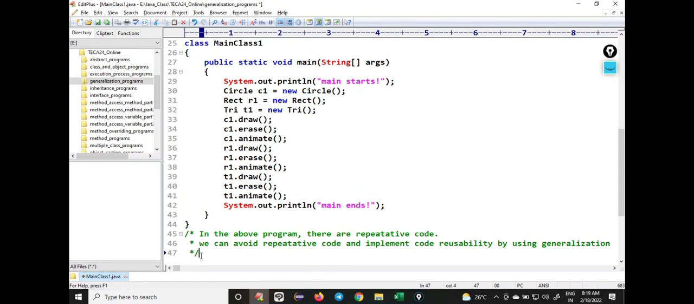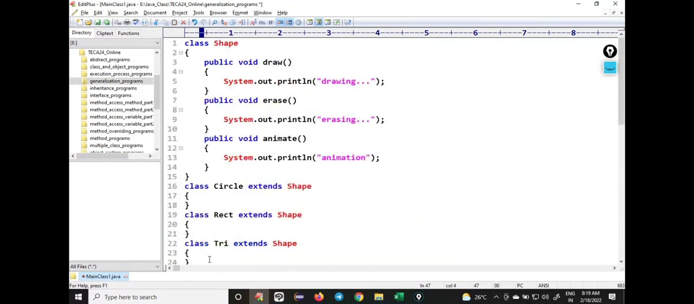Open your book, take down the heading as generalization, and write this program. Fast, make it quick. We have a lot to discuss today.